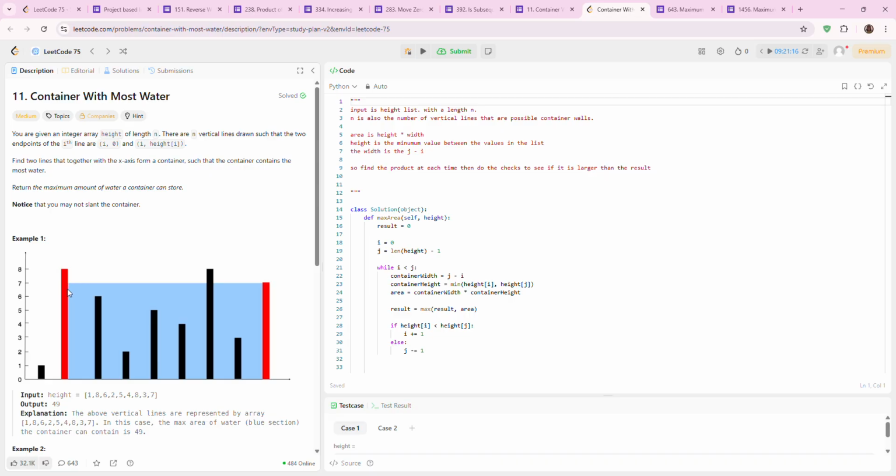of any two of the lines, the shorter one, because like this won't hold water. That's not a container. There's no container on the side. So the height is just the minimum value between any two that you're currently working with, right? And then the width would be the difference between j and i, assuming j is the pointer that you have in the end, which kind of always is.